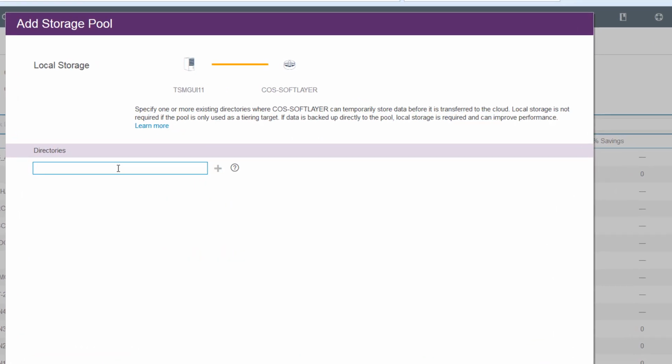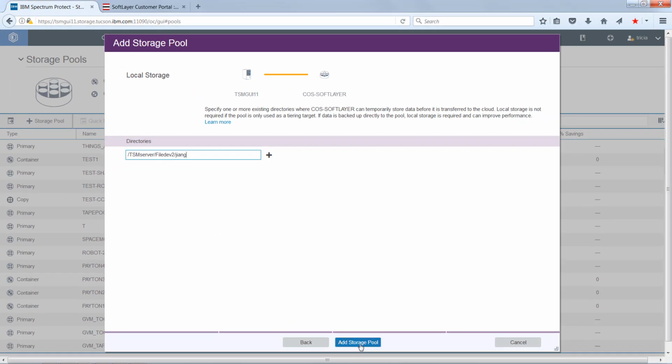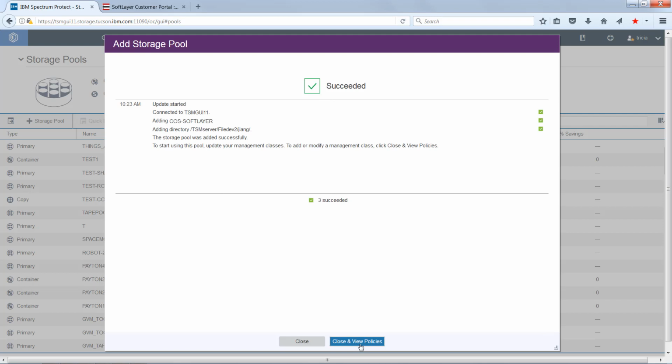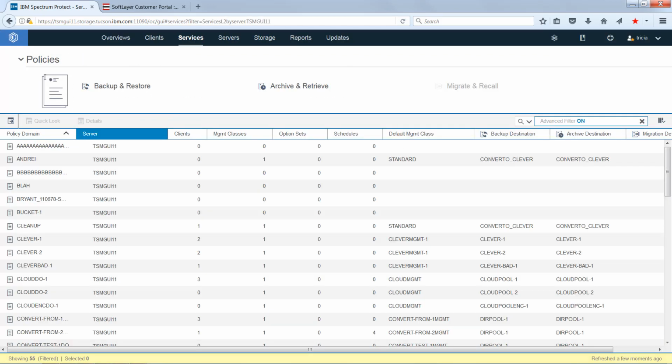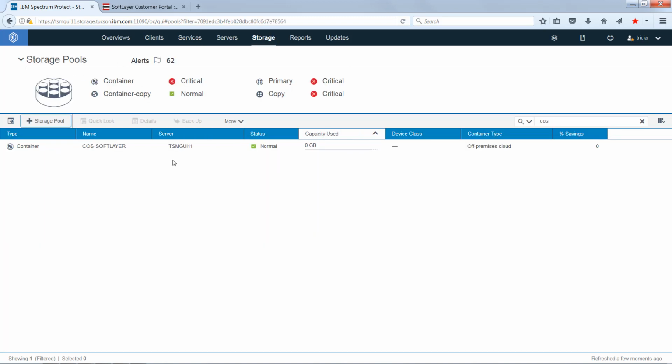You'll be required to enter a local directory on the Spectrum Protect server. This directory has to already be created, and it'll be used to stage the files in prior to them being pushed out to the Softlayer Cloud Object Storage. So I'll go ahead and put that directory in, and now you can just click Add Storage Pool, and I've successfully created a Cloud Object Storage off-premise container. I can now assign policies and clients to back up directly to that container. And here you can see that storage pool.